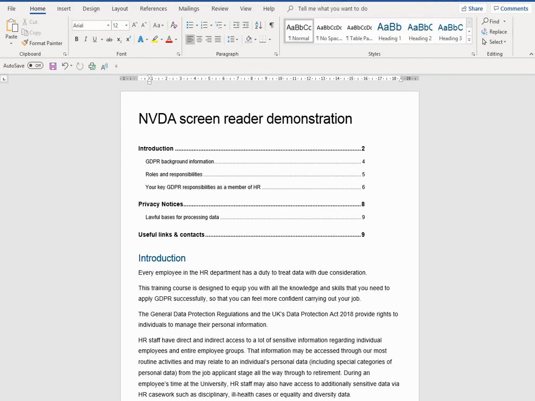I'm going to give you a demonstration of the NVDA screen reader reading a Microsoft Word for Office 365 document. I've chosen to use the NVDA screen reader as it's rapidly becoming one of the most popular screen readers because it's open source and free and you can download it without a license onto any machine. I'm going to start by showing you how a screen reader can be used to navigate a document.